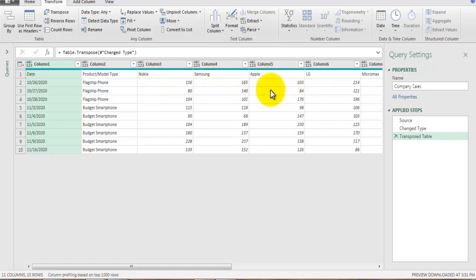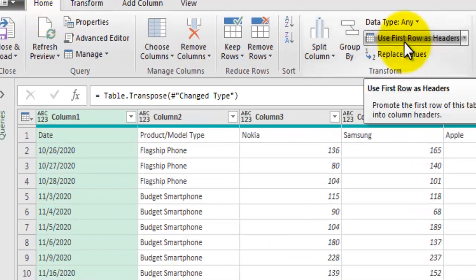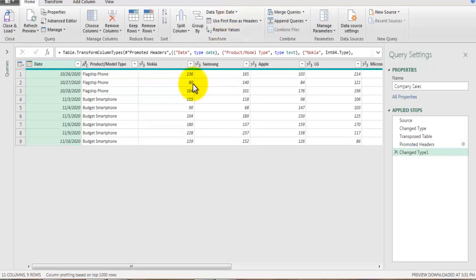So we will go to the Home tab, and under the Home tab we will select use first row as header row. Now our company name has become the header row. Now this data looks like summarized data, right? The way we create a pivot table in our Excel.